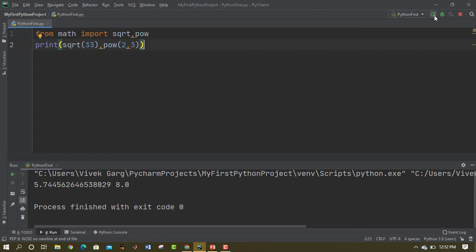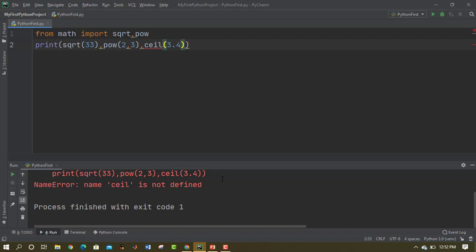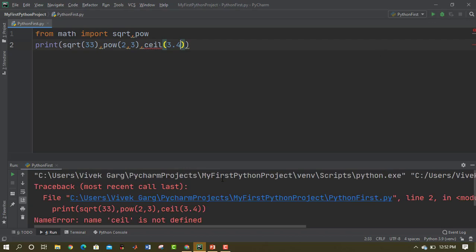But what if I use another method which I have not imported, for example the ceil method, and I am writing 3.4, then let me run this. So we would get a name error because ceil is not defined. We have not imported ceil from the math module. So if there is a case where you need to use only some of the methods from the math module, you can import only those methods, and then there would be no need to write math dot the method name. You can simply call that method.